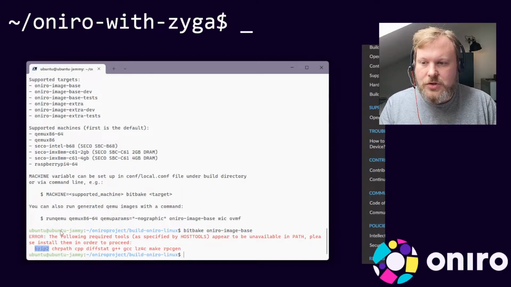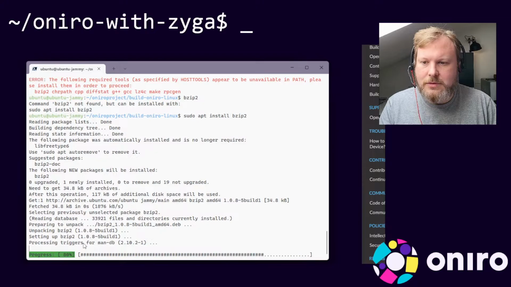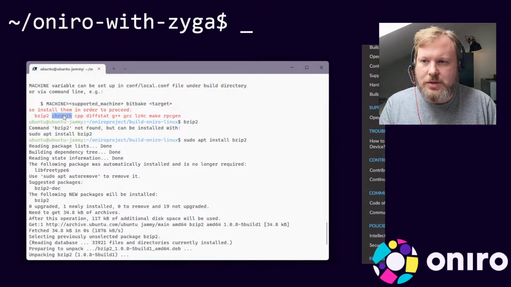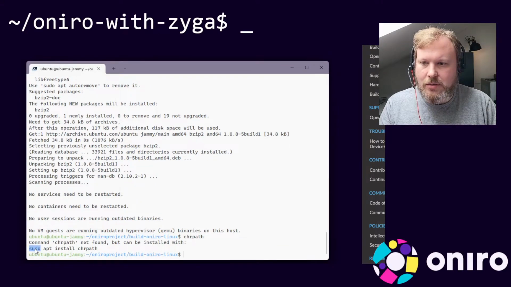So what can we do? We can just try to run them, like bzip2, and "command not found", at least on Ubuntu, will tell us that bzip2 is a program available in a package called bzip2. And we can just run these commands one by one to see what we need to have to prepare the build process. So next one is chrpath. So let's try that. Okay, one more command to paste.